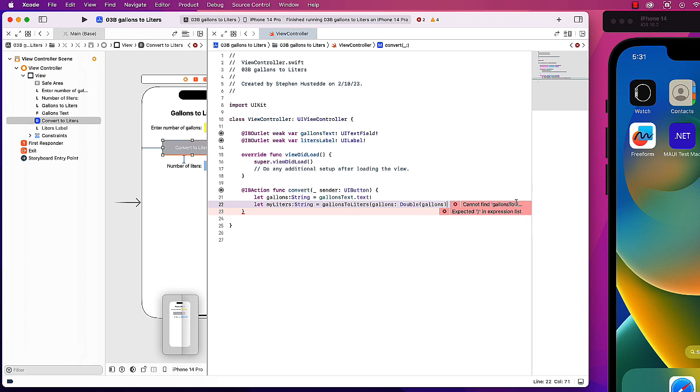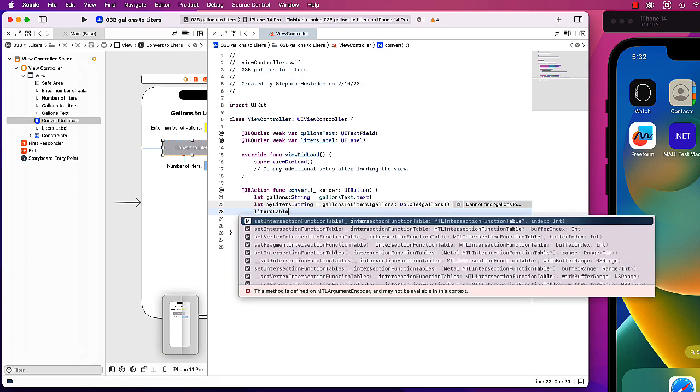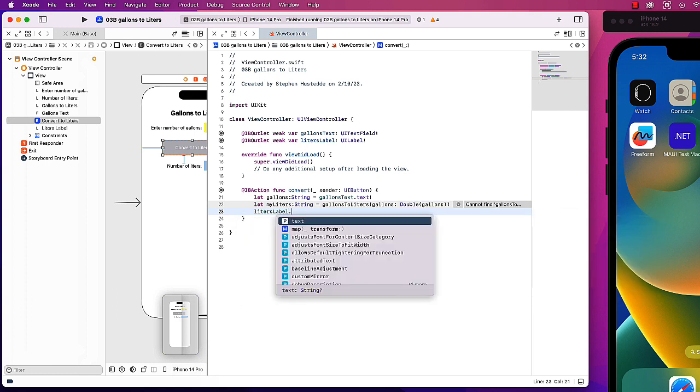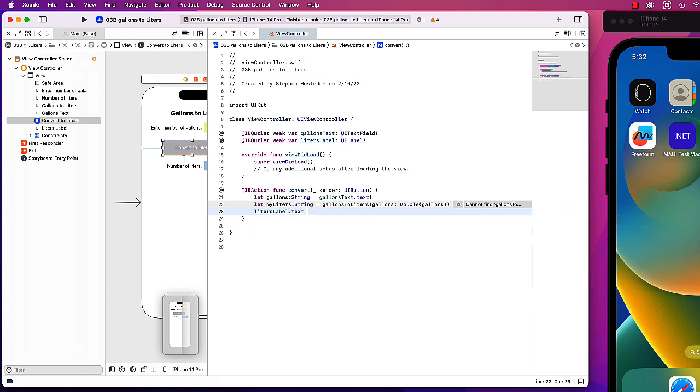Shift my code out a little bit here. So I need another closing paren. And we're told it can't find gallons to liters because we simply haven't written that yet. So we get a little error there. We'll come back and fix that. The next line of our code that I provided was liters label dot text equals my liters. So that's the code for our button. Now we need to write our function.